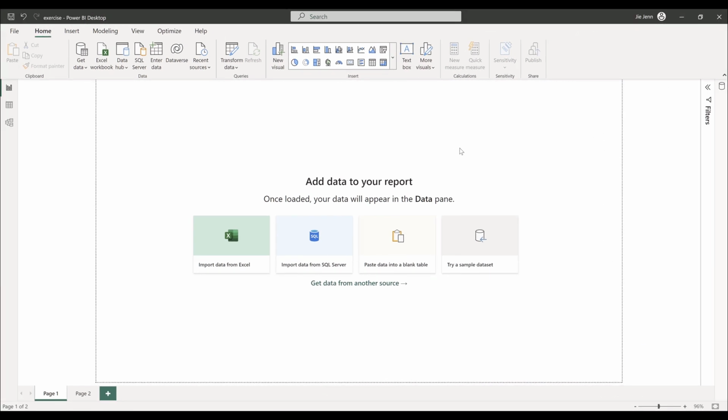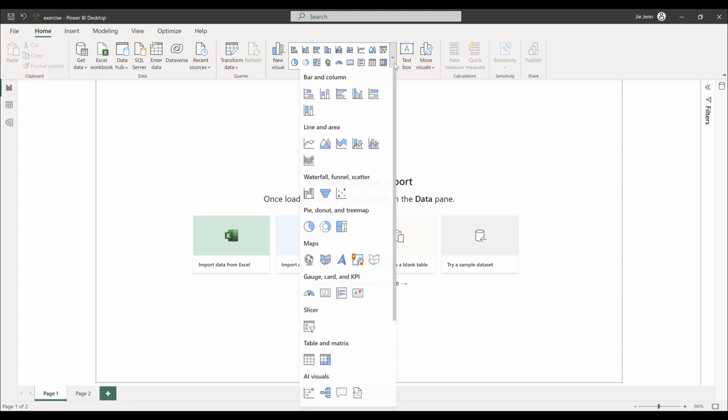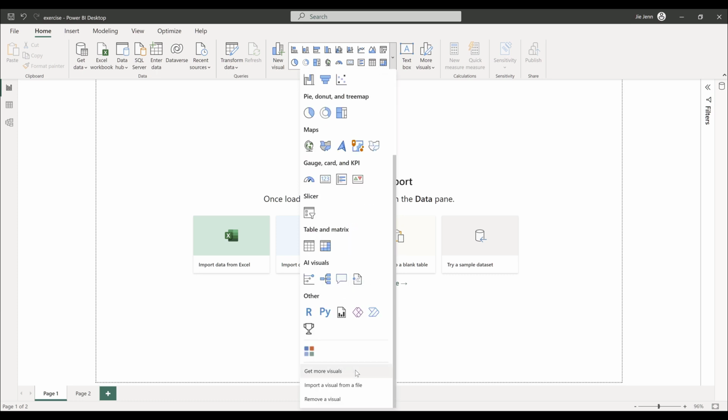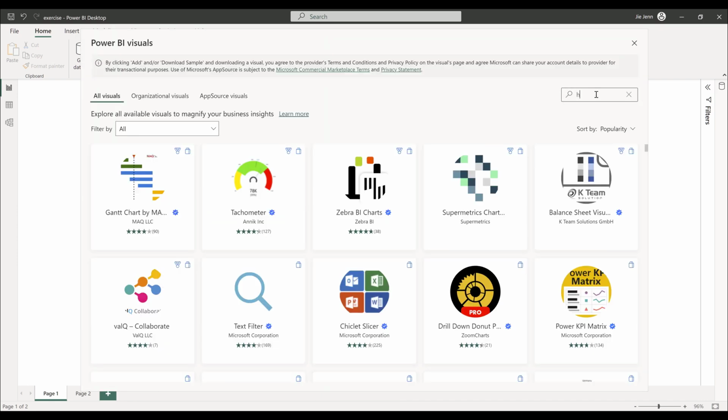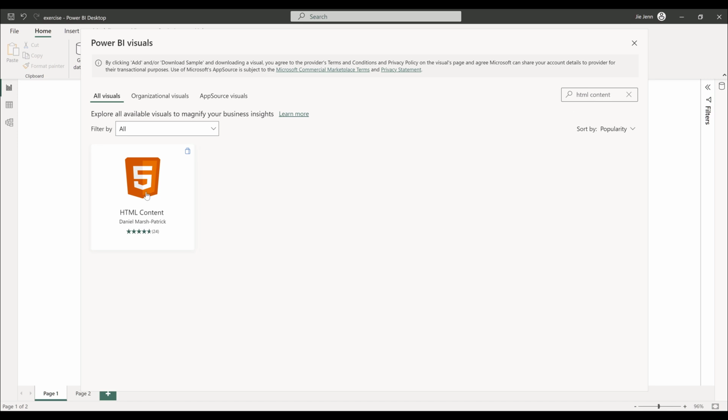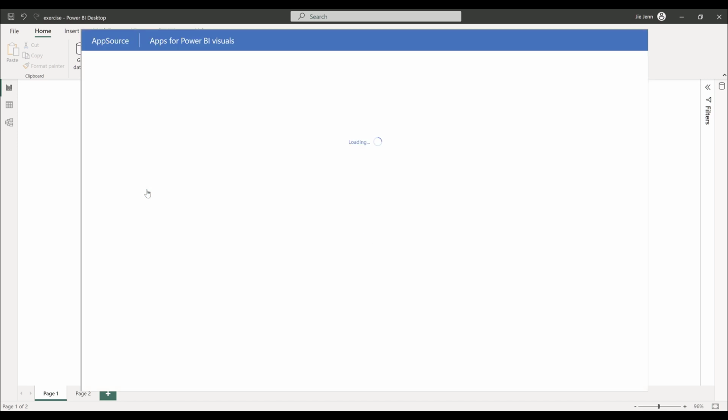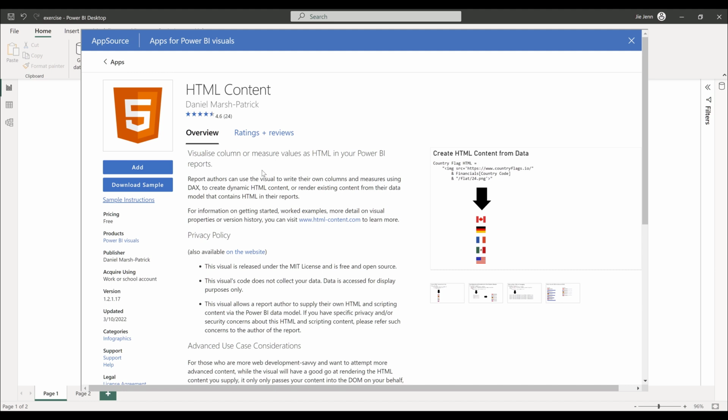Alright, so I'm actually going to start with method number 2 first, which is to embed a GIF image from a web URL. Alright, so first we need to download an external visual. From the visual menu, we want to scroll down to get more visuals. Then we're going to search for HTML content. So this HTML content visual allows you to embed a visual directly by using HTML. Alright, so here I'm going to click on Add to add the visual.